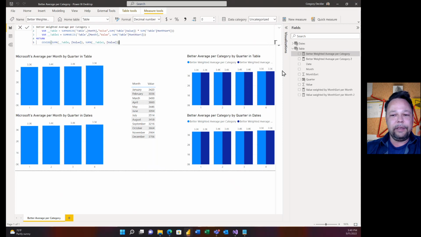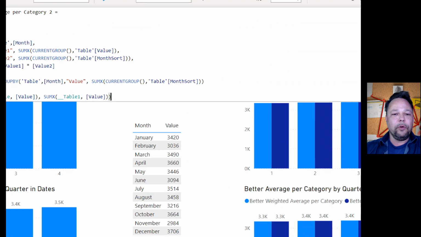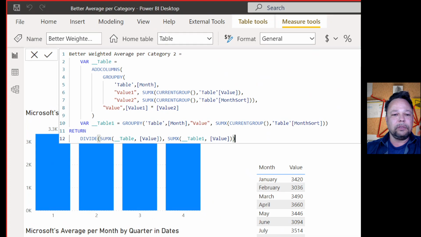Now, where it gets a little different than the one before is when using group by, because there's that one blog article out there that doesn't like summarize. So fine, we'll use group by. The group by version is a little different because of how group by works. Within group by, when you add your aggregation, again I'm grouping my table by my month. When you do an aggregation, it has to be in the form of an X aggregator across current group.